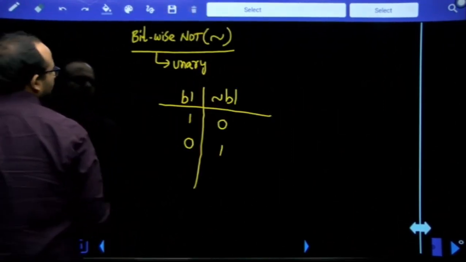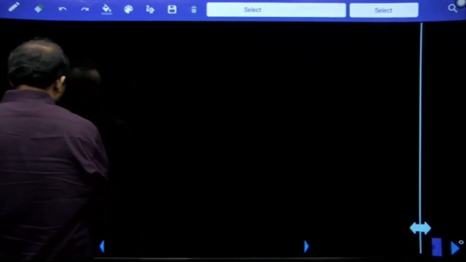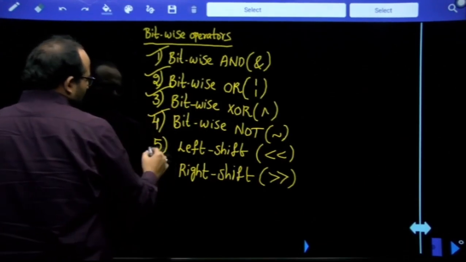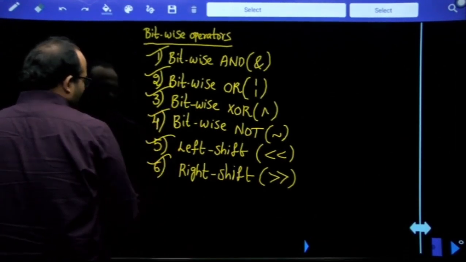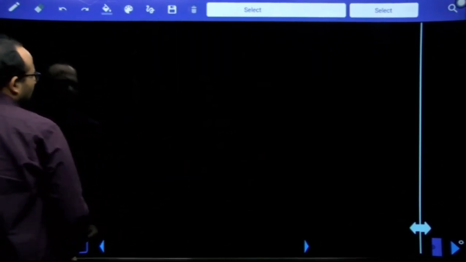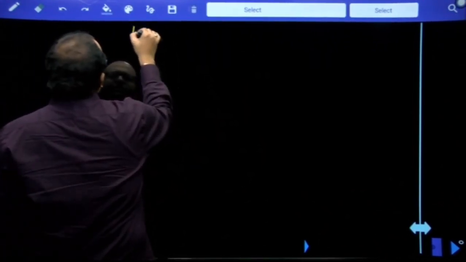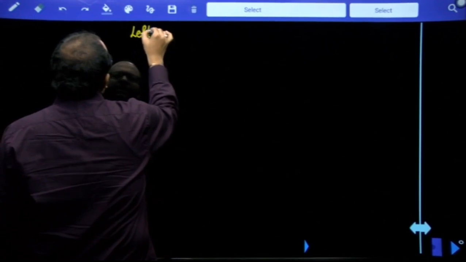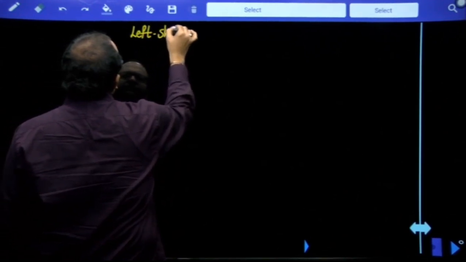So next one is the left shift and right shift operators. Okay. So we'll discuss the left shift operator.